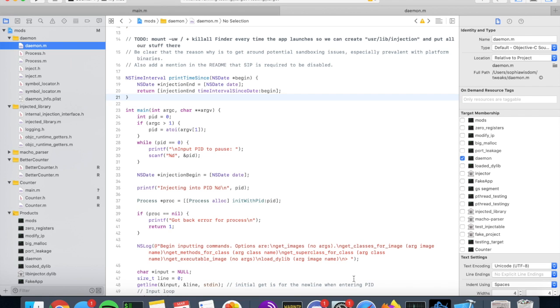I've been working on this project for the last few weeks, and I wanted to show it off a little bit. I'm calling it Tweaks for the moment. It does runtime code injection for Objective C. So Objective C is made to be dynamic by default.